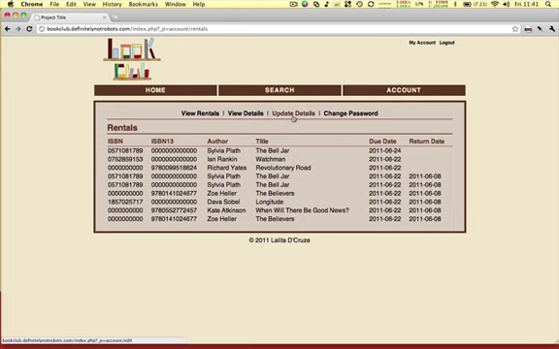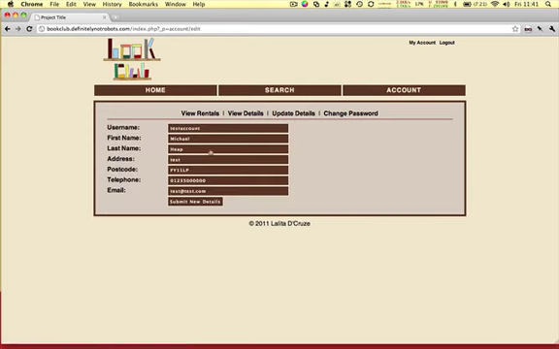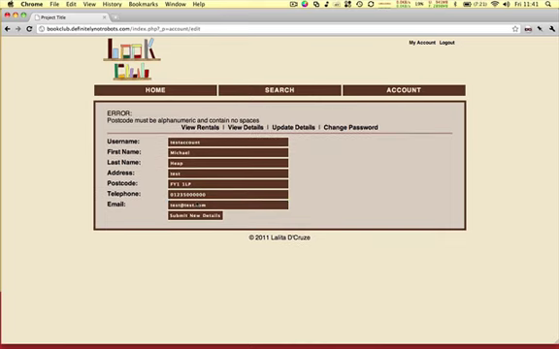The user can update their details by clicking on update details and changing any of their details here. Now, some of the fields must be entered in a specific way. For example, the postcode. If I was to put a space in there and submit the new details, we get an error message saying that the postcode must not contain any spaces.